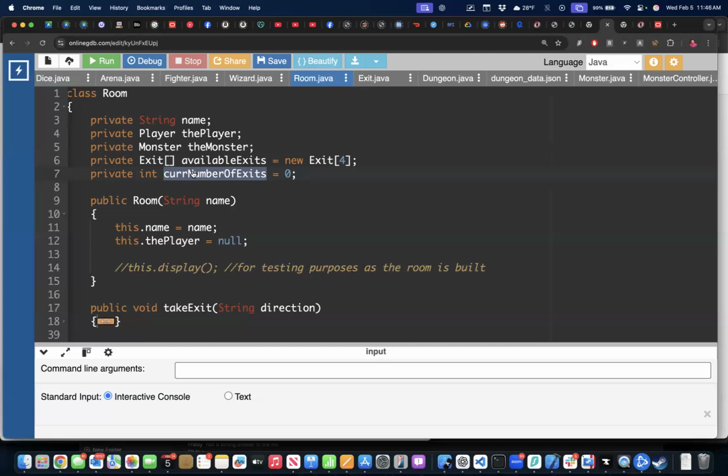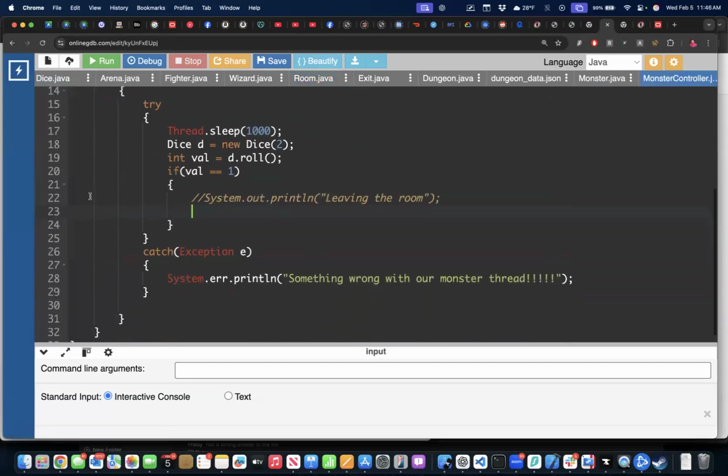All right, so where can we put this? So who's going to do this dice rolling? Okay, so let's go to the monster controller class. So we already have a 2-sided die. So you want to create a dice. Call this which exit. Which exit. This is the new dice. How many sides is he going to have?